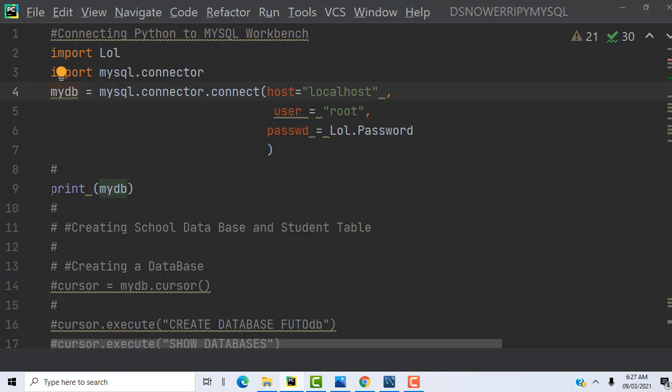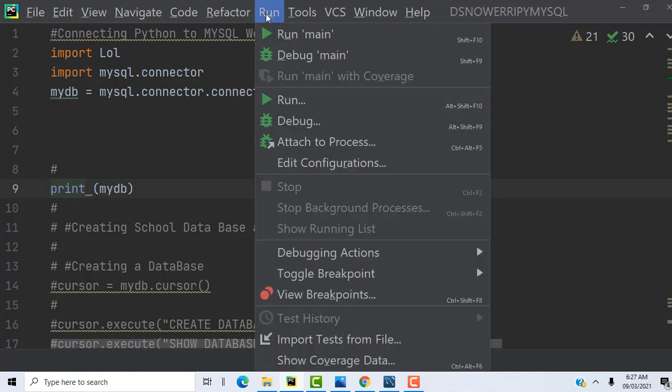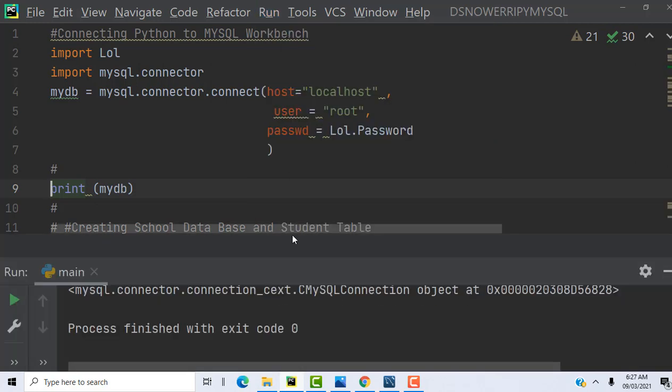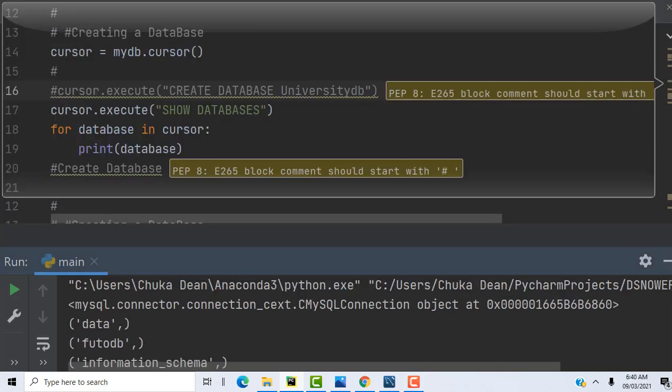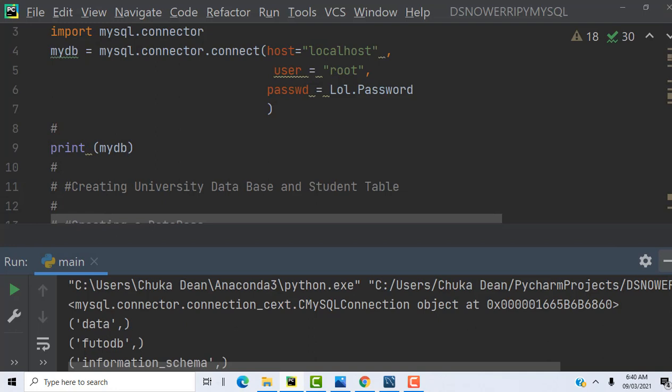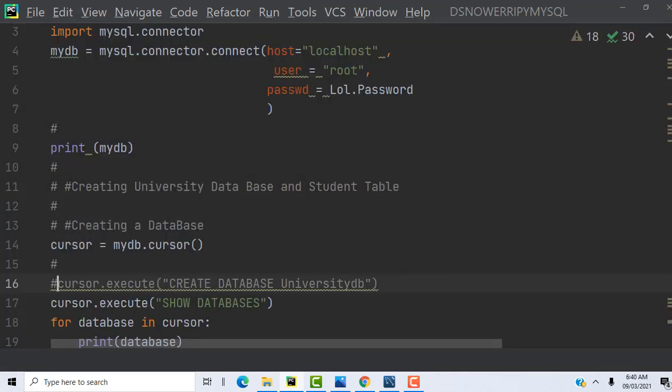So to ensure that the connection was created successfully, we are going to print MyDB. To do that, I'm simply going to run this, and here we see that there was actually a successful connection, and the exit code was 0, meaning that it was successful. When the exit code is 1, that means there's an error somewhere. Alright, so let's continue on our exciting journey.